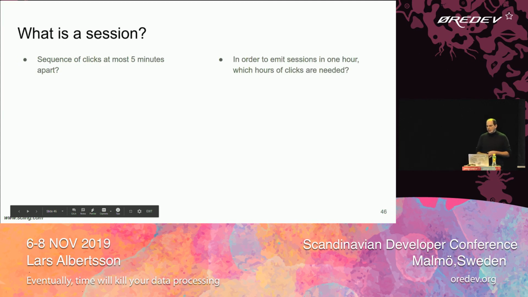And defining these sessions is not so easy sometimes. You might say that, okay, if there's at most 5 minutes pause between the clicks, that's sort of the same session. And then you look at, if I do batch, what time window do I need? It turns out that you need infinite, right? Because you can infinitely be active.